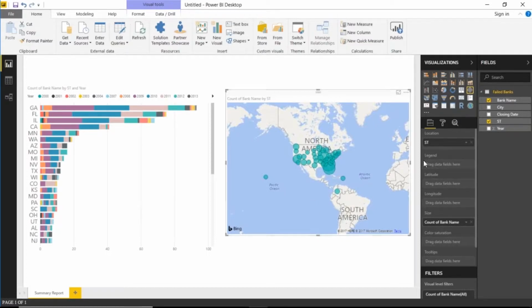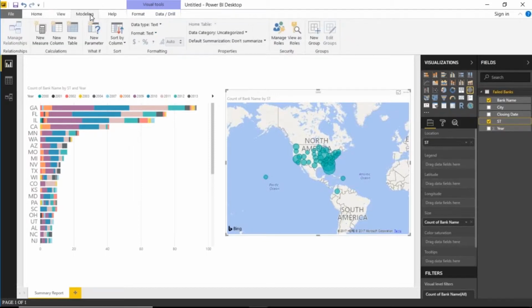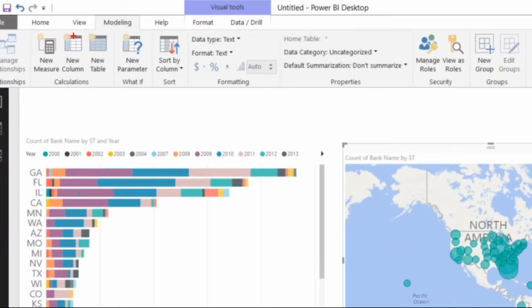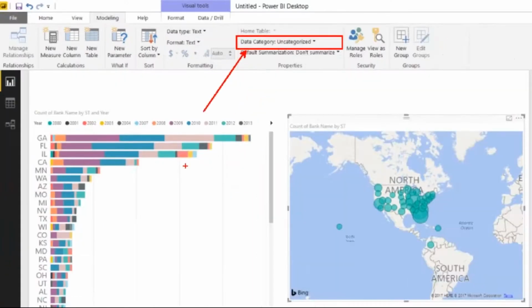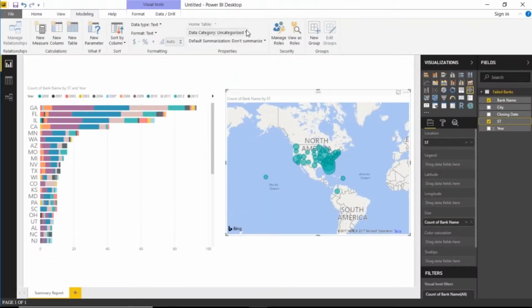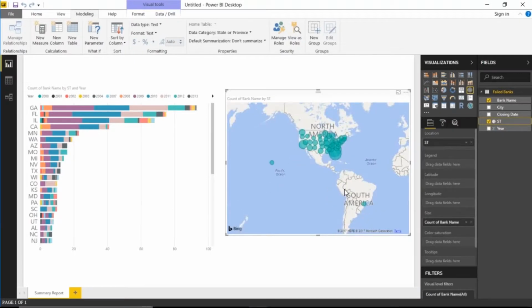One of the ways is to select the column. So I can select the state column here and go up to the modeling ribbon on the very top. From the modeling ribbon, you can change this property called data category. The data category property allows you to specify what type of field this is. So while I have the state column selected, I can change the data category to something like state or province.